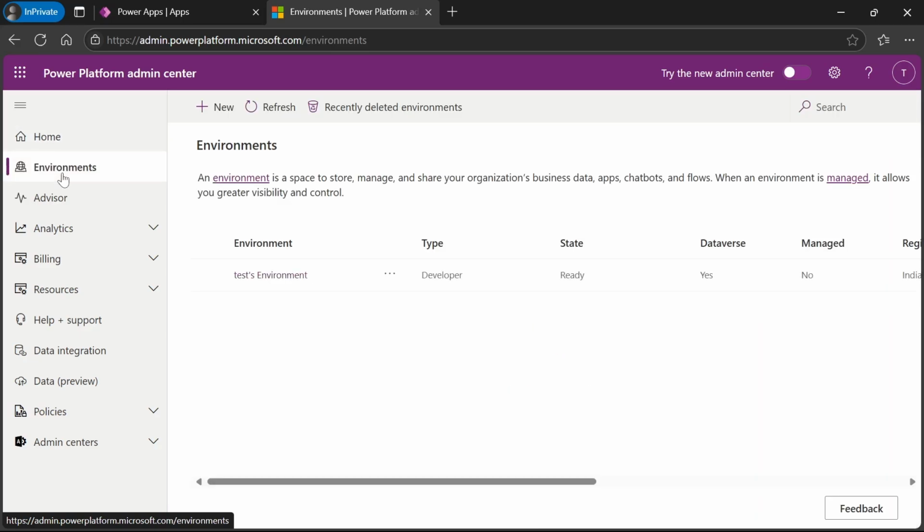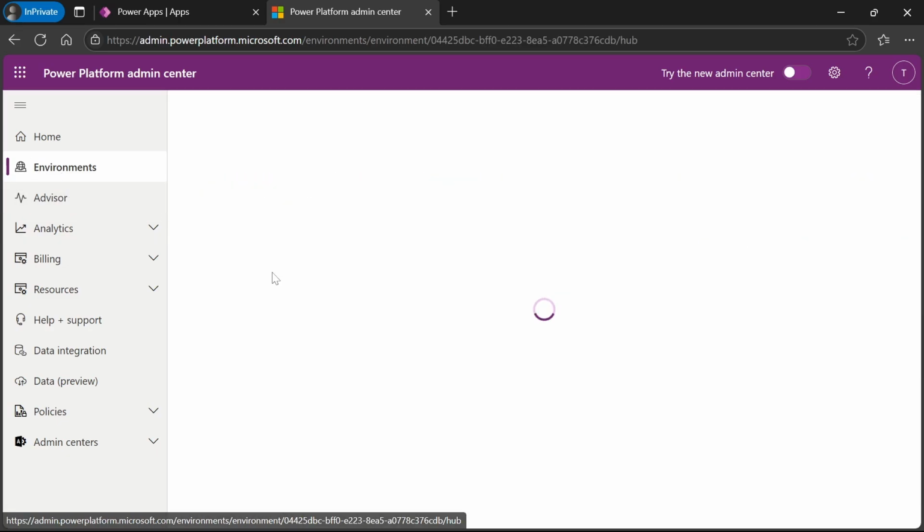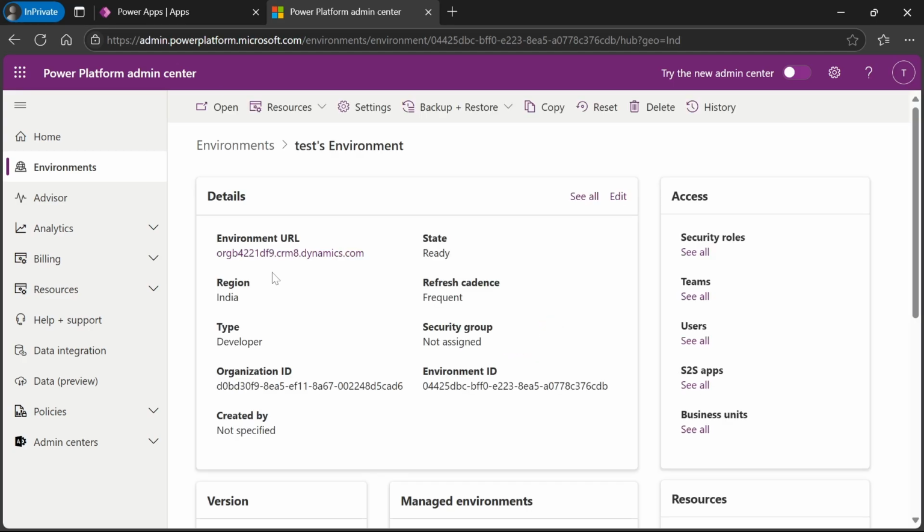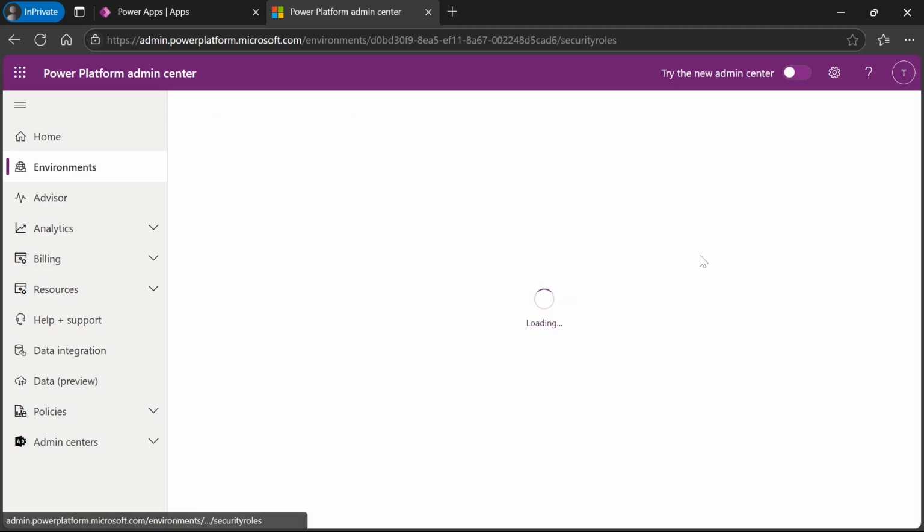Currently, you might only see the test environment. However, in a professional setting, there are usually 3 environments: the development environment, the UAT environment, in which a user will test the applications, and finally the production environment, which is for the regular users. I will select this particular environment because my table is in this environment. We'll go and select the security role.